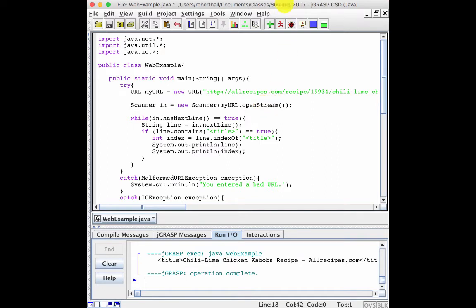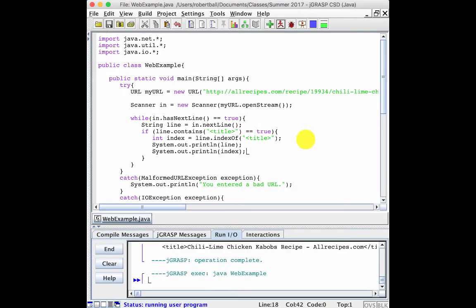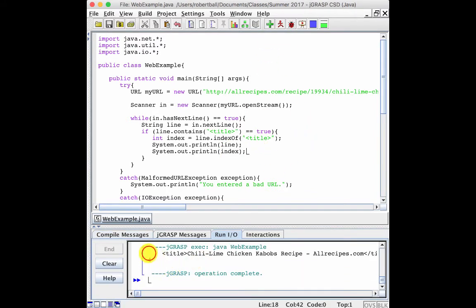What that'll do is open up the URL connection right here. We'll start reading it, and while there's more stuff, we'll get every single line from that page. And if that contains title, we'll try and figure out where in that string title is. And we'll print out both the line and where it is in that line. Aha, 4. Well, if you remember, strings start with 0, so that's 0, 1, 2, 3, 4. Cool. Title starts at character 4.